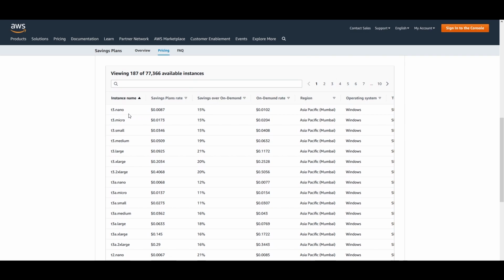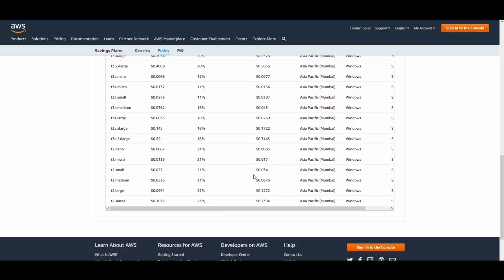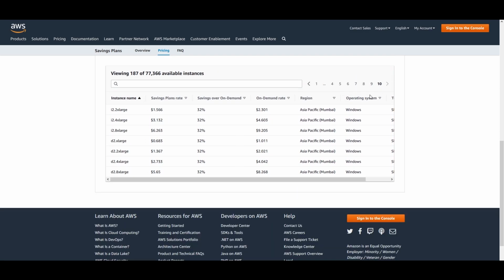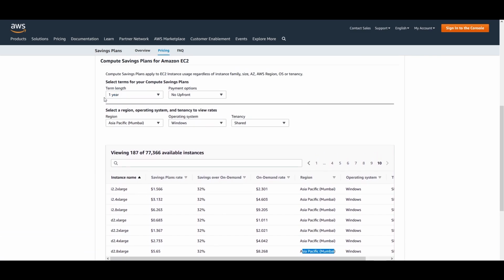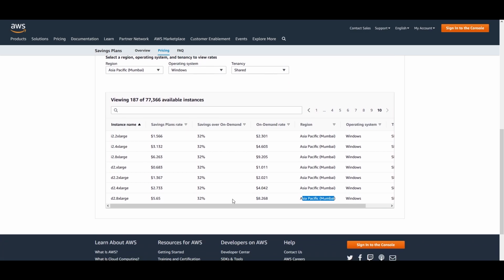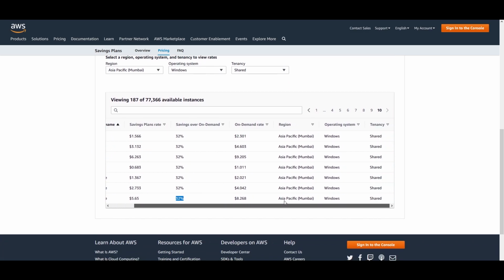So you get 15% on T3.nano, and if you go to the end itself, to the 10th part, the highest amount of difference that you're going to get is for the larger instances. So you get 32% of savings on demand. If you see D2.8xlarge, the saving plans rate is 5.65, whereas the on-demand rate is 8.268 in the region that you have, Asia Pacific Mumbai. And if you say that you are going to use it for a 1 year term length, then they are going to give you a saving percentage of 32%.